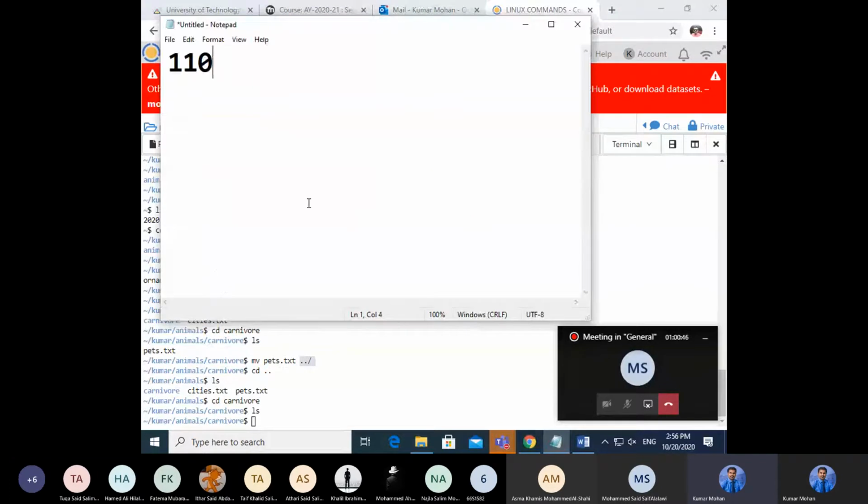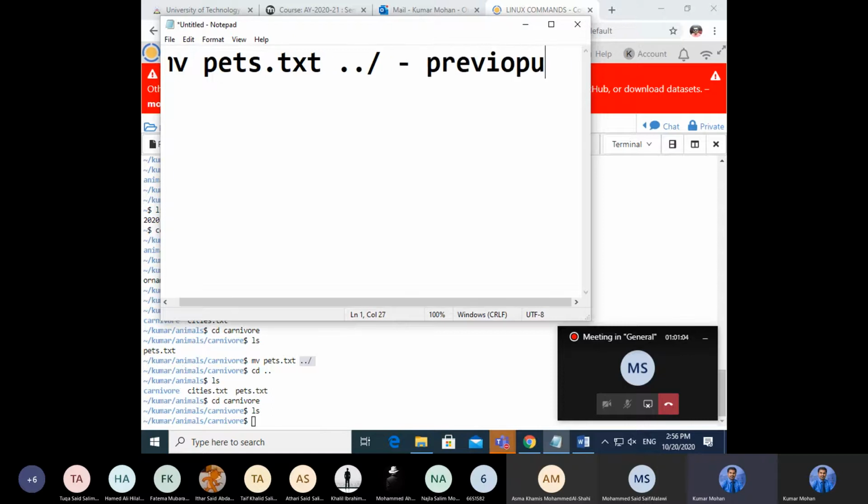So what is the command to move to the previous directory? mv pets.txt dot dot slash. So it will move to the previous directory. You understand? It will move to the previous directory.